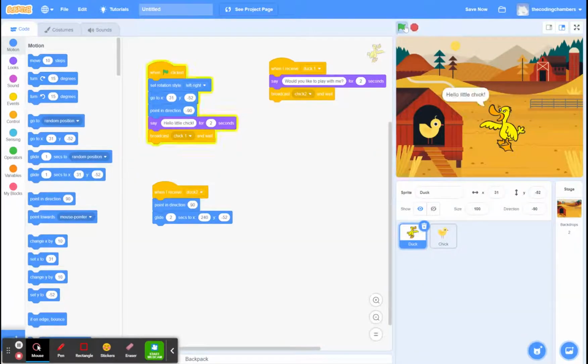So let's test it out now. Okay, that's pretty good. I like that number. I might change it a little bit more, maybe to 260, but I think it will be good. Let's test it out and see. All right, that's pretty good. Now I'm ready for the chick to walk.